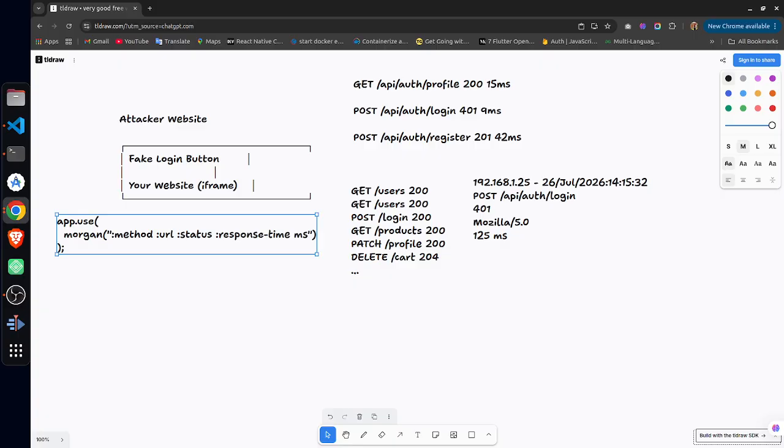Large applications often use Morgan only as the HTTP request logger and send its output to a dedicated logging library such as Winston or Pino.